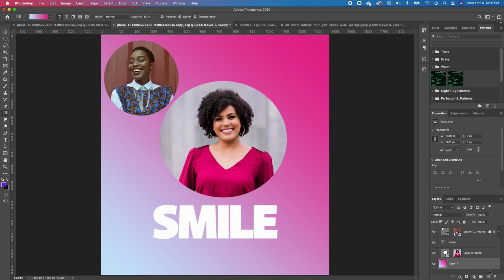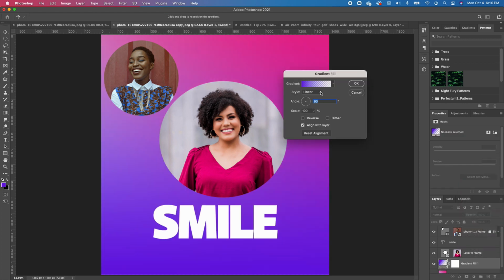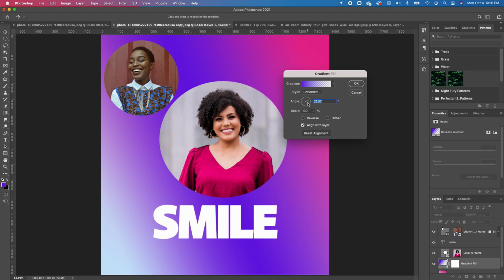Apart from this, you can also use the gradients under the adjustments. You can basically change the gradient style. We can do an angle gradient. We can do a reflective gradient. Now you can change the angle of your gradient.